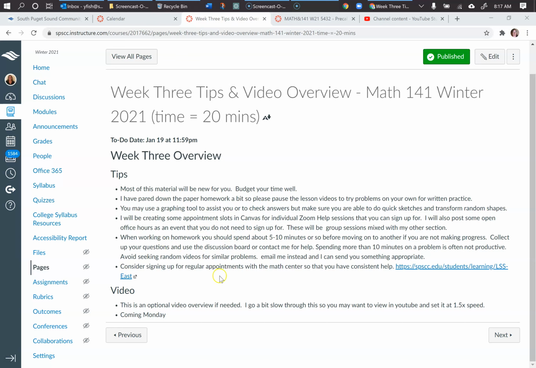If you're using a graphing tool to assist, you can get all the details on there, but there's nothing that can replace doing a quick sketch, especially for transformations.